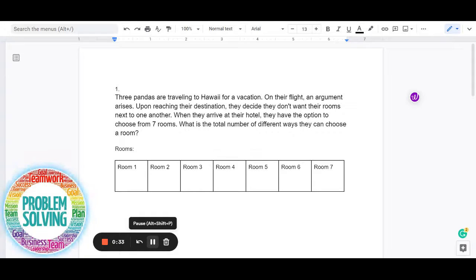Our problem reads, 3 pandas are traveling to Hawaii for a vacation. On their flight, an argument arises. Upon reaching their destination, they decide they don't want their rooms next to one another's. When they arrive at their hotel, they have the option to choose from 7 rooms. What is the total number of different ways they can choose a room? Sorry, I mean 3 rooms.